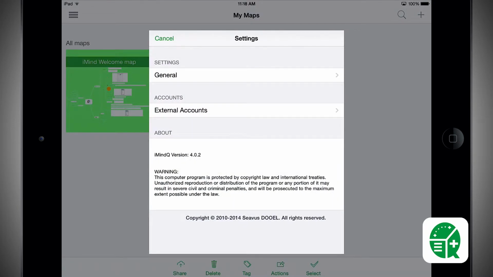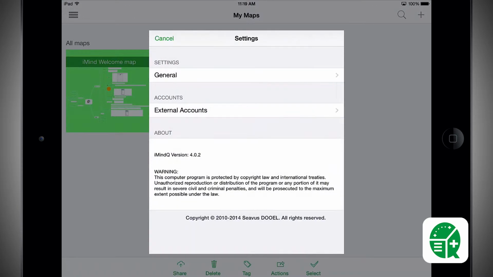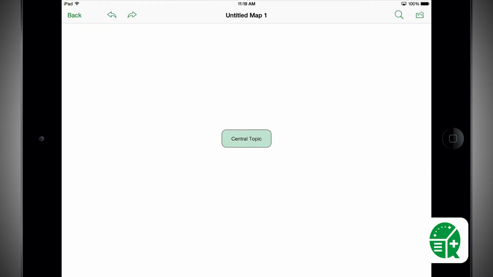External accounts will allow me to sync with an iMindQ web account, my Dropbox, Box account, or SharePoint accounts. So we'll go ahead and come back out to the main menu, and now to create our own mind map, we tap the plus button in the top right hand corner. Brings us to an empty palette.